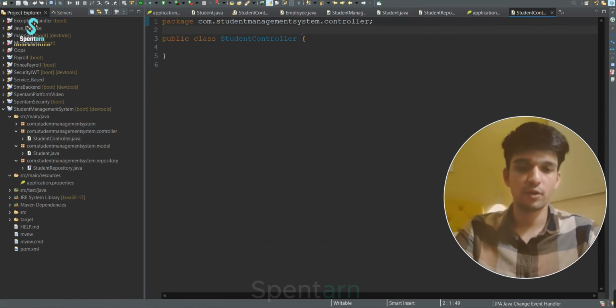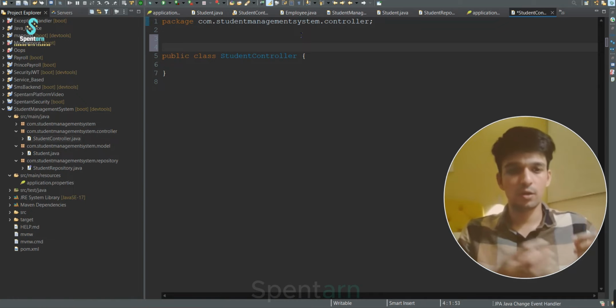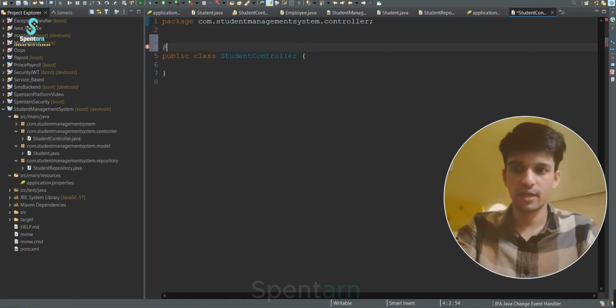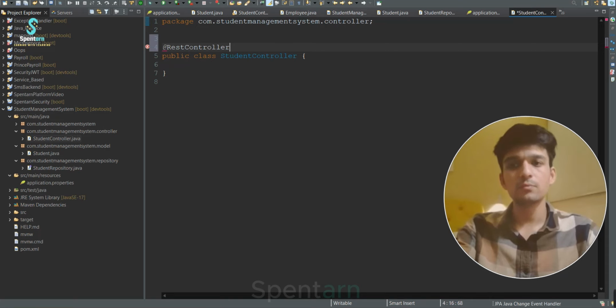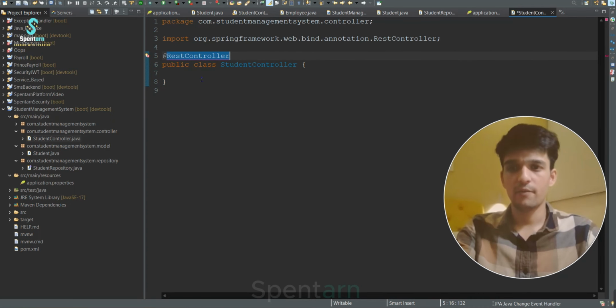Here, the important thing is if we are working on a REST API, then you have to use the RestController. If you are working on any JSP page or Thymeleaf, then you can use the Controller. Right now I'm working on a REST API, so I'll be mentioning it as @RestController. Let's import it. Okay, we have imported it.